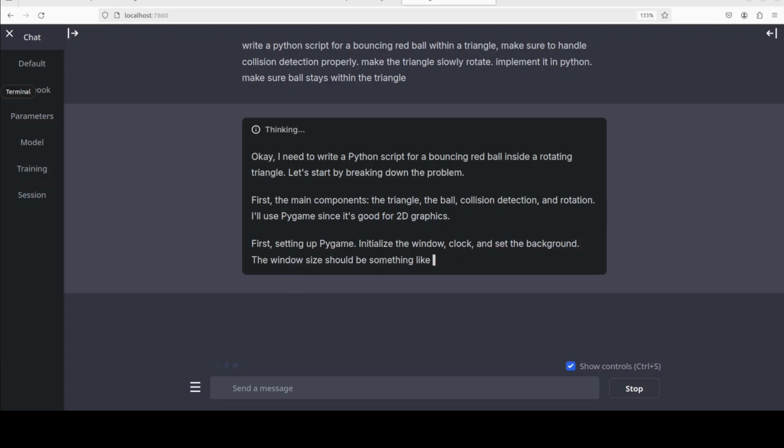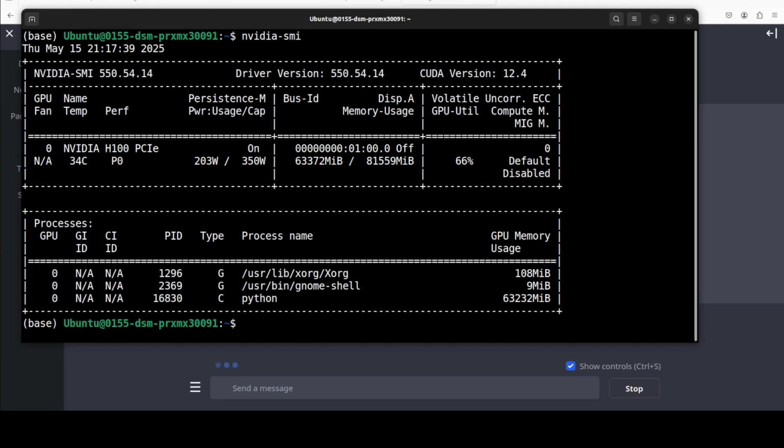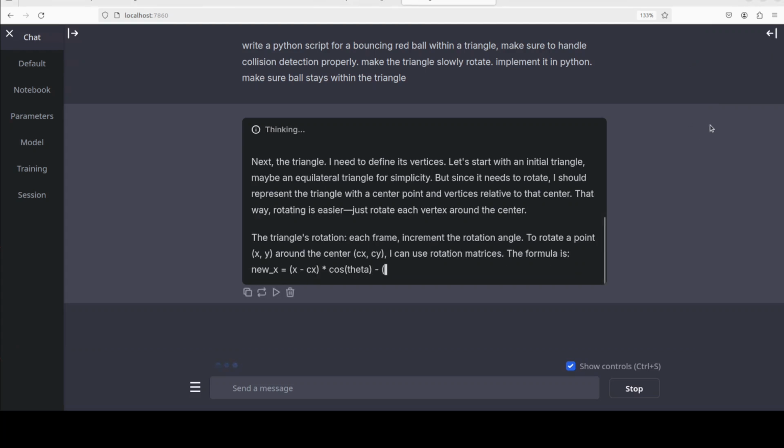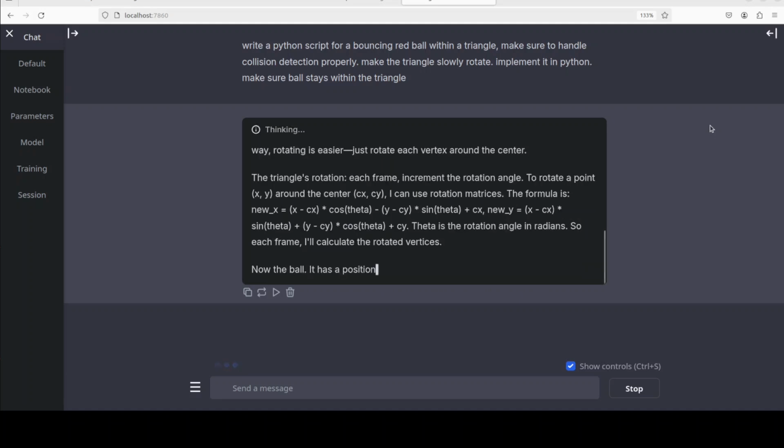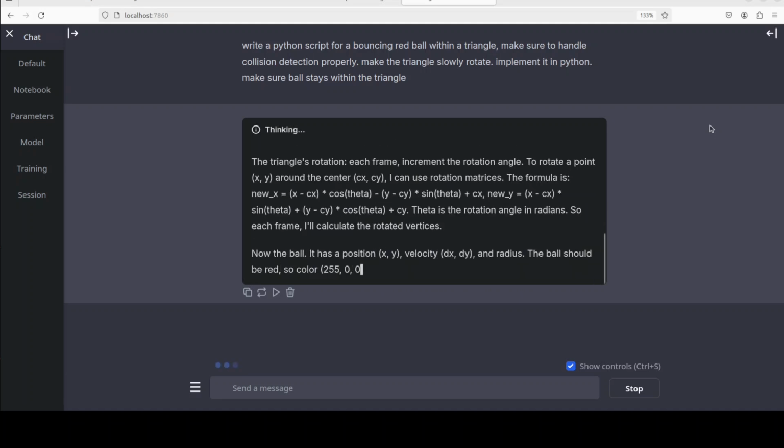And let's also check the VRAM consumption while it runs. So it is consuming over 63 gig of VRAM. So this thinking model easily fits on one GPU card. And yes, I agree, the one GPU card which I'm using is quite big. So you would need at least 80 GB of VRAM in order to run this model.